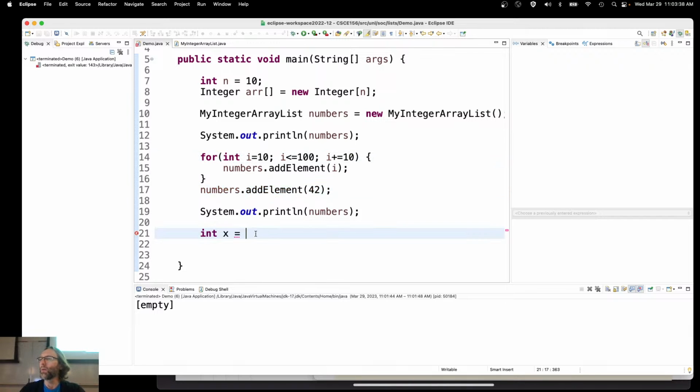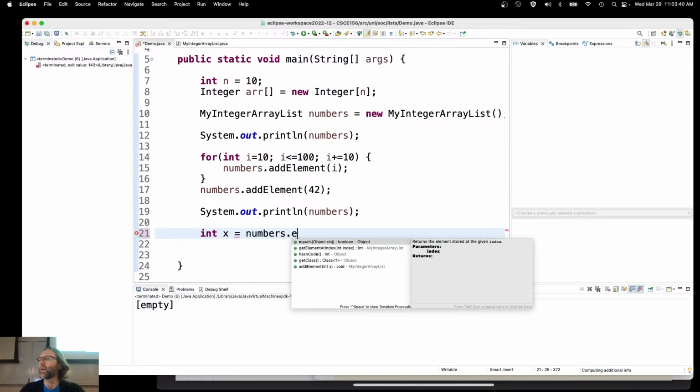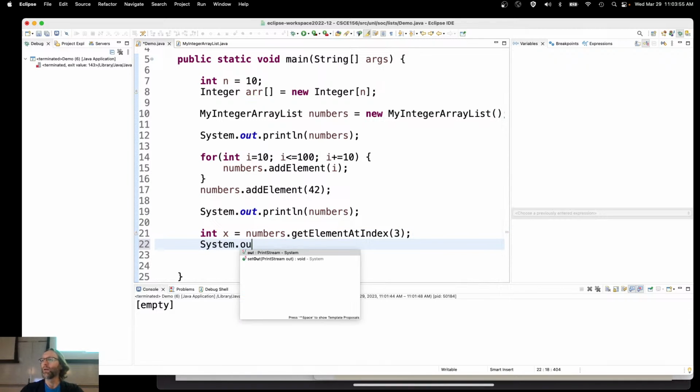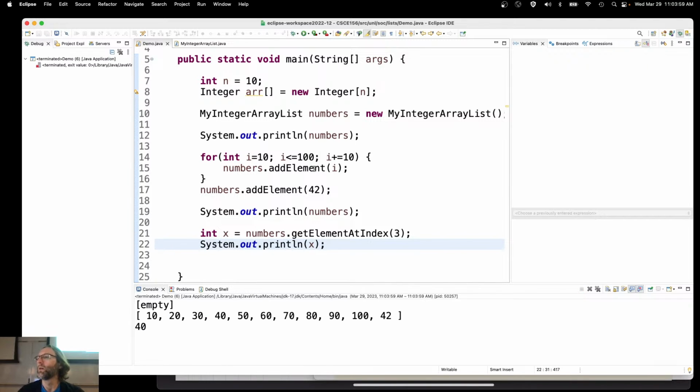Let's go ahead and get the element at index, I don't know, 3. What would you expect? 10, 20, 30, 40, 50, right? So 0, 1, 2, 3. What's there? 10, 20, 30, 40. I'm expecting 40 back. System.out.println x. It works.